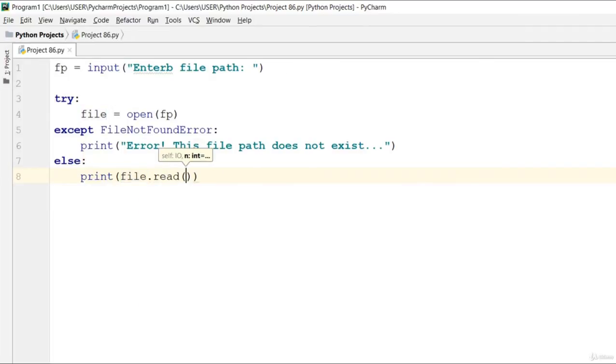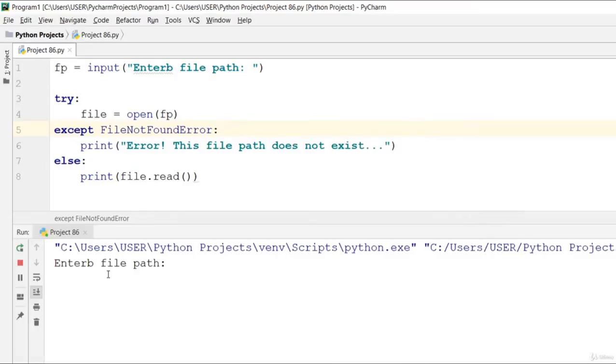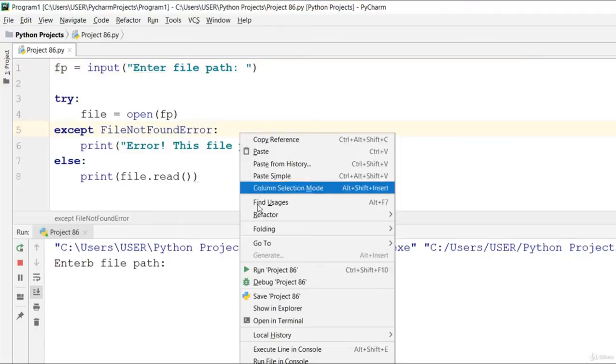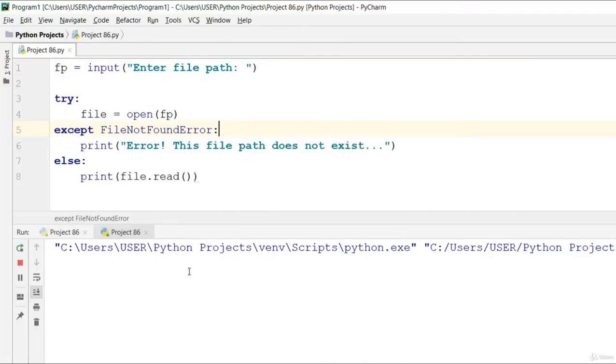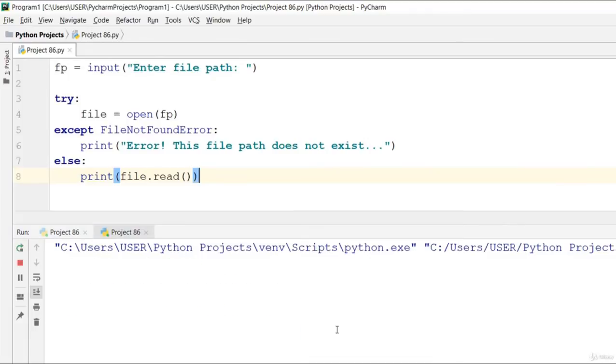Now let's run this code and check it out. Remove this b and run the code again. Enter file path, and let's say hello and hit enter. Error, this file path does not exist.